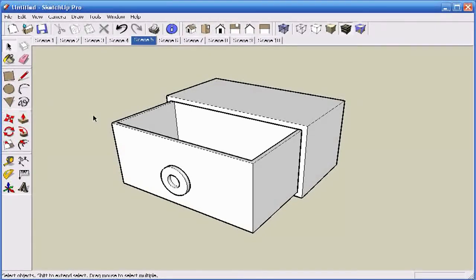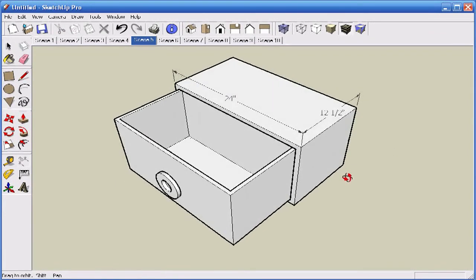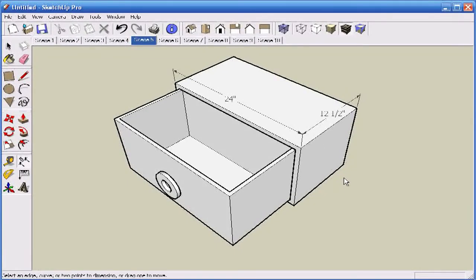And this is where layers gets really confusing. Let's say we want to put some dimensions in here. You've already finished your drawing, and we want to say that this box is 24 inches by 12 inches. Oh, it's 12 and a half because we added that. Remember, we added the back to it. So it's 24 inches by 12 and a half inches.